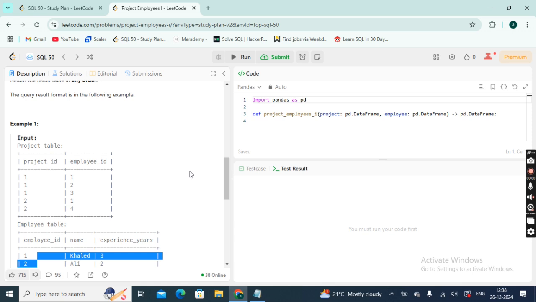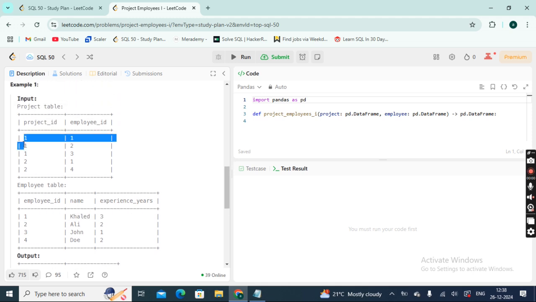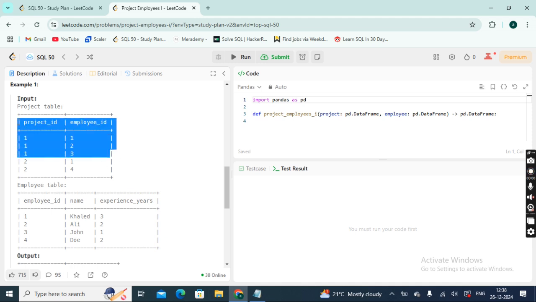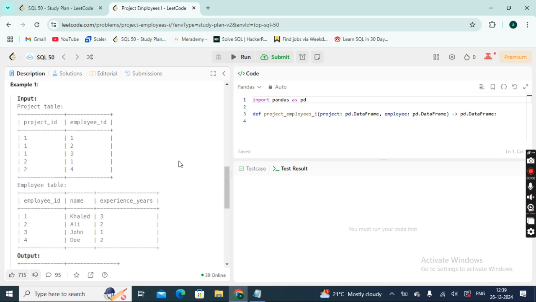So employee ID is 1, 2, 3 and 4. So there are different employee IDs, but I think they have calculated it this way: the count of project ID. Yes, they have done the count of project ID, because 1 plus 2 plus 3 is what they are doing at first, and then they are dividing it by 3. So this is the question, guys. Let's solve it in a similar pattern.